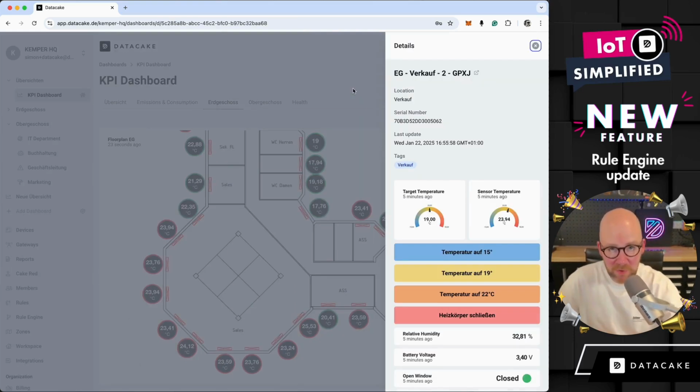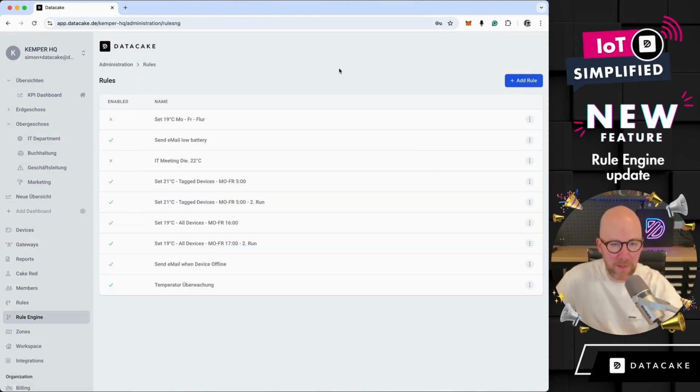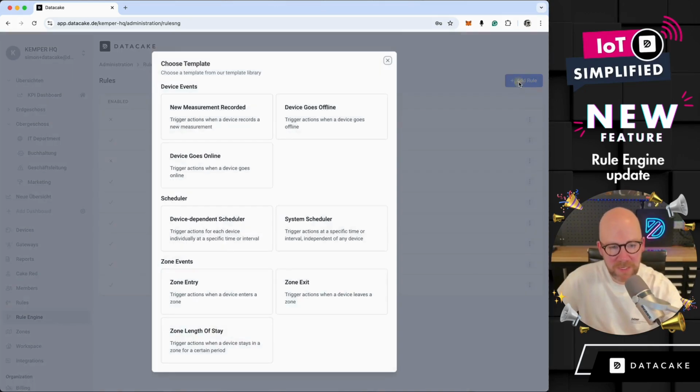Last but not least, I want to show you a use case for the new rule engine that can be used to schedule downlinks for controlling heating valves, for example, like in this workspace where we have lots of smart heating valves. And let's go into the rule engine. What we can do here is create a new rule. And then you can select different kinds of types. We have device dependent scheduler and system scheduler.